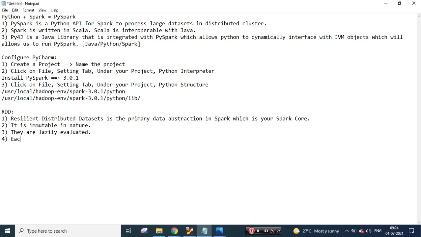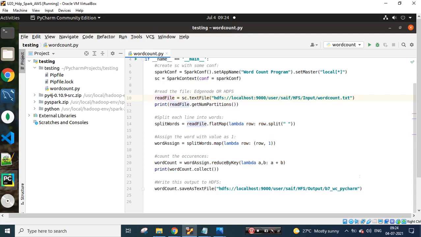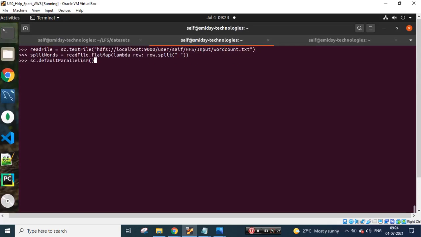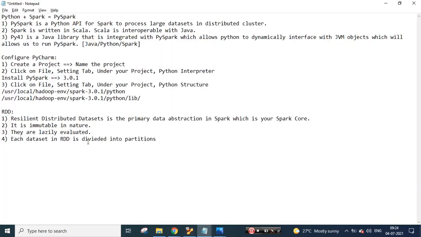And finally, what they say is each data set in your RDD is divided into partitions. That's what we have seen. If you go over here, I think I erased that output, but quickly we can get the output, hopefully. I have not written it, so quickly we'll write get num partitions. So they are saying each data set in RDD is divided into partitions. Yes, that's what we have seen.